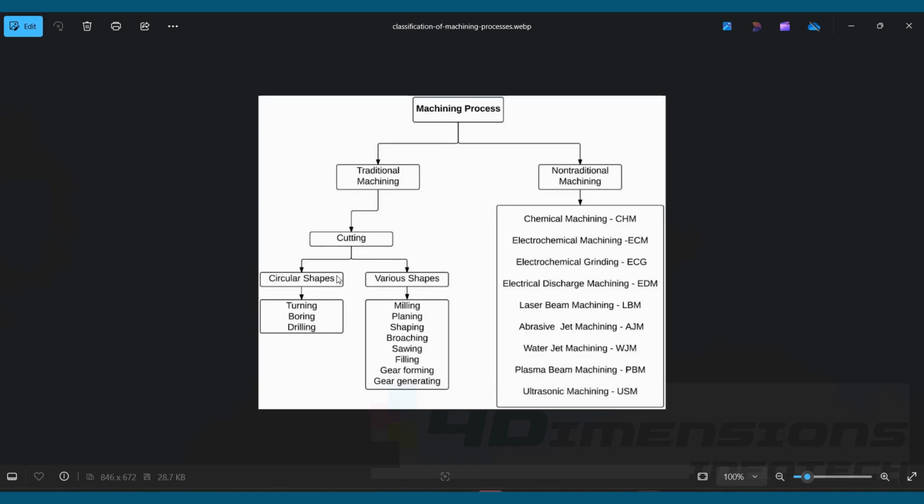For the circular shape, basic conventional machining processes are turning, boring and drilling. There are various types of different shapes also. For that we have milling, planing, shaping, broaching, sawing, filing, gear forming, gear generating and more options such as grinding, superfine grinding, etc. There are some non-traditional machining processes also such as chemical machining, electrochemical machining, electrochemical grinding, EDM, electrical discharge machining, which is very much used for holes, laser beam machining, abrasive jet machining, water jet machining, plasma beam machining and ultrasonic machining.